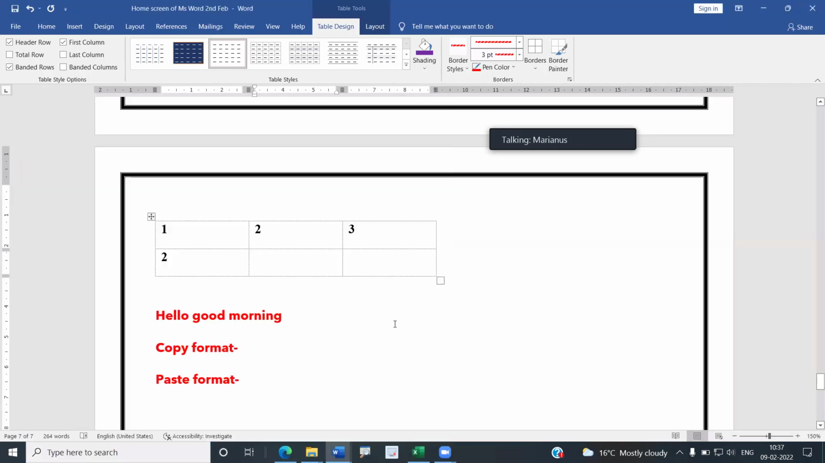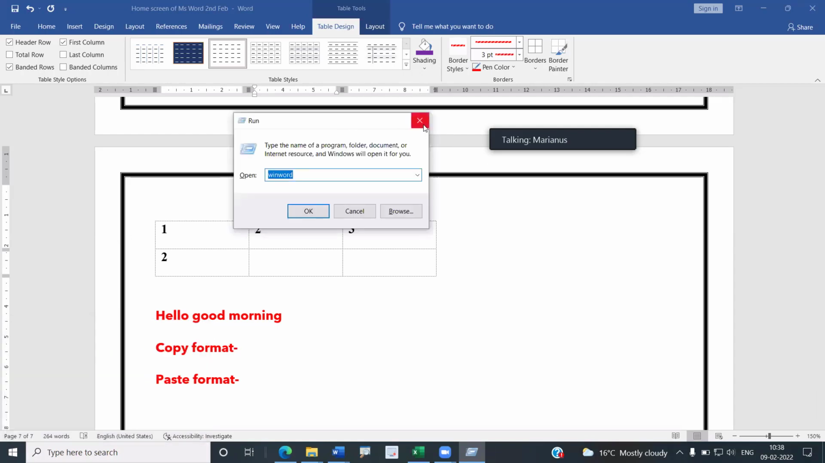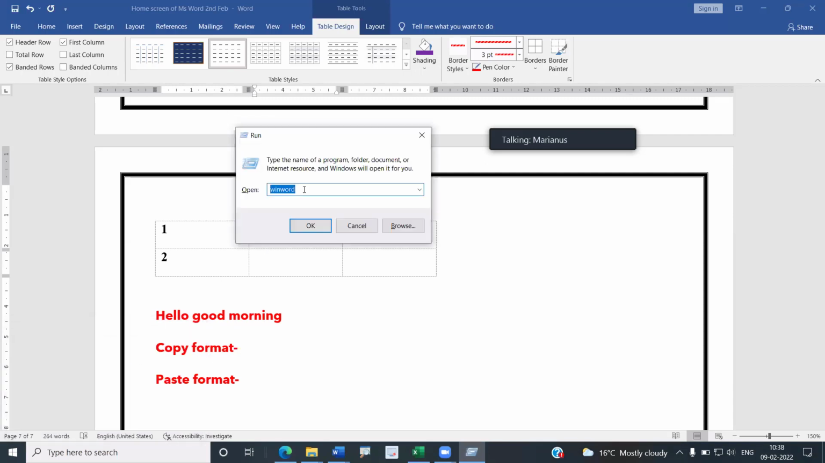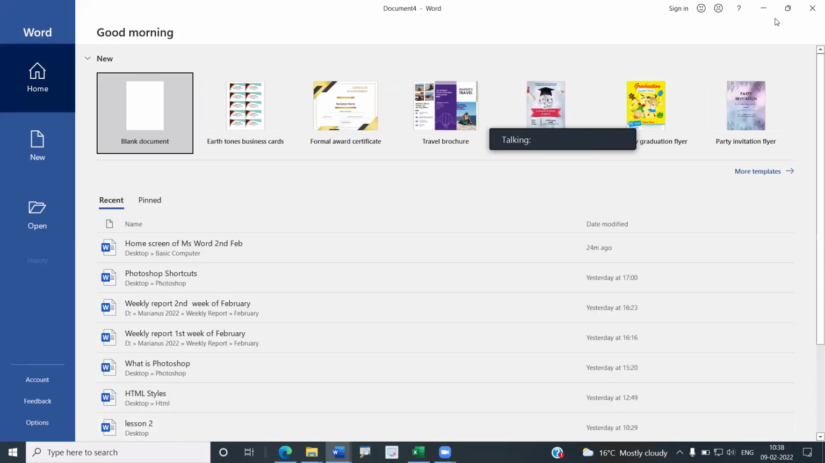Or by using the shortcut keys, Windows key plus R. We call it the run command. To open this run command, press Windows key plus R, and we type here WinWord and press OK. So for this also, like this.